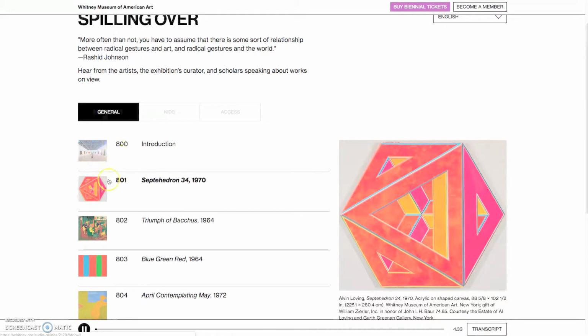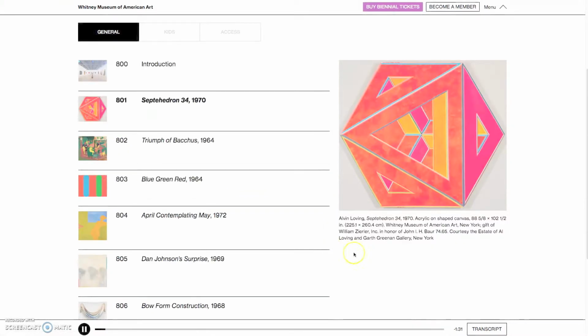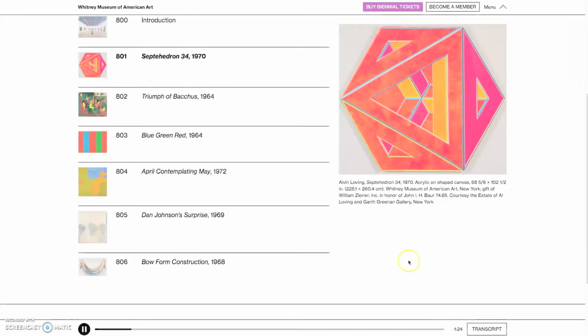Well, abstraction is the most direct route to the intellect. In other words, when you look at my work, there's nothing else there than what you see.